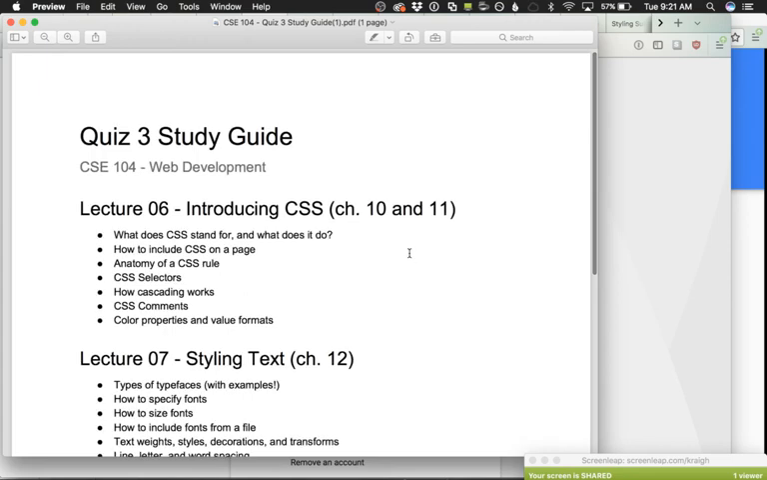Okay, so going back to our first lecture on CSS, it's chapter 10 and 11 in the HTML and CSS book if you want to read along there. What does CSS stand for? What does it do? How to include CSS on a page? There's a bad, better, and best option, so make sure you know those.